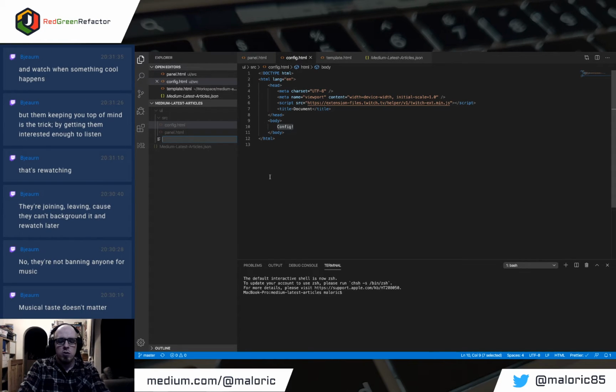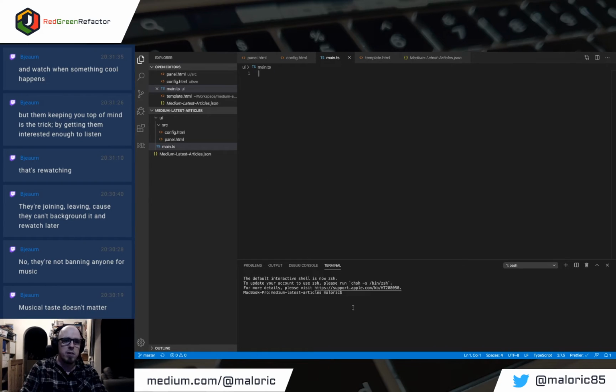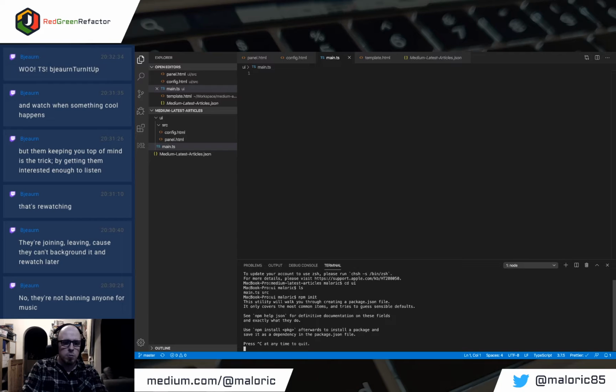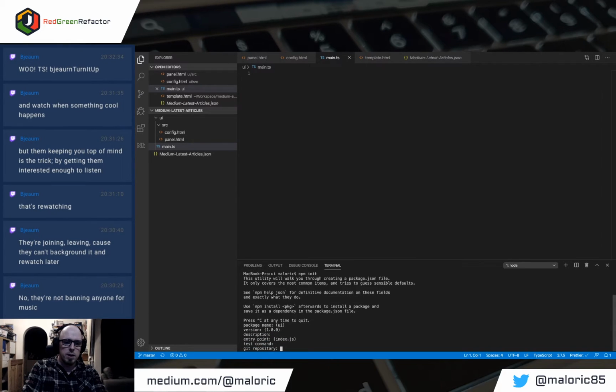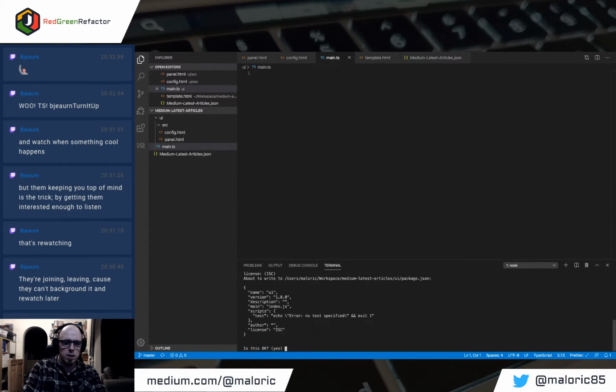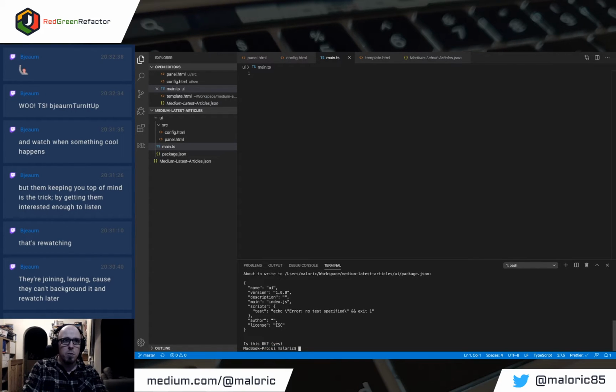So let's start with my JavaScript. What I'm going to do is just call this main.ts. I'm going to make this nice and simple. I want to do it in init, so let's go cd UI, list that. Good, I'm in the right folder. So npm init. I'm just going to go with all the defaults. I might go back and change them later, but I don't really want to slow all down.